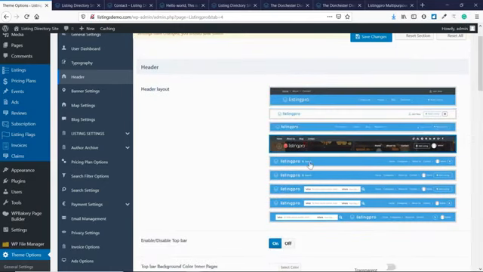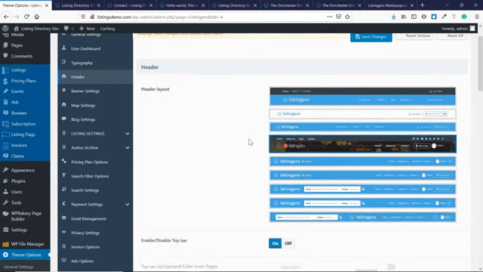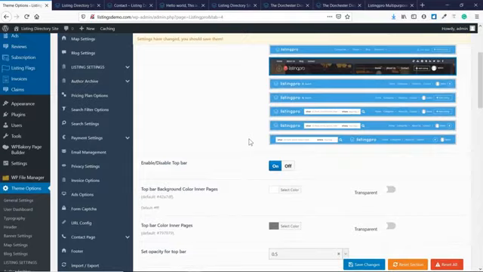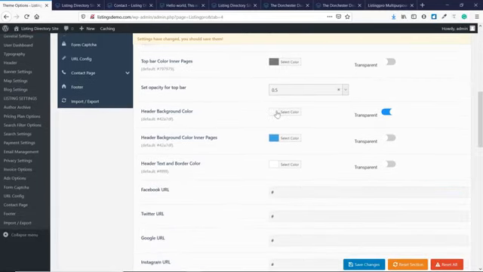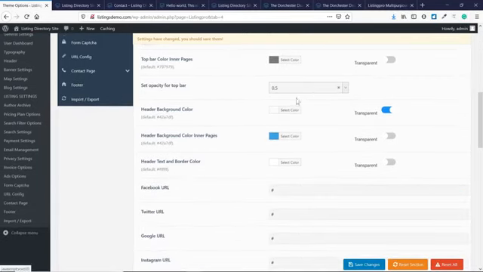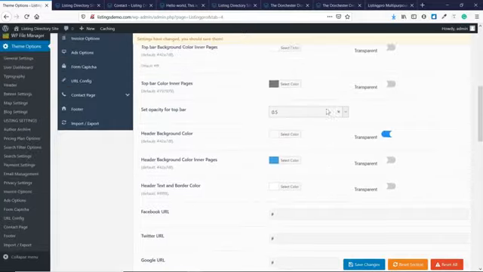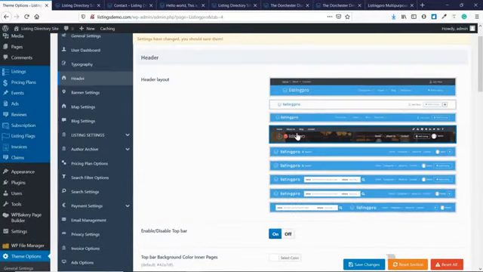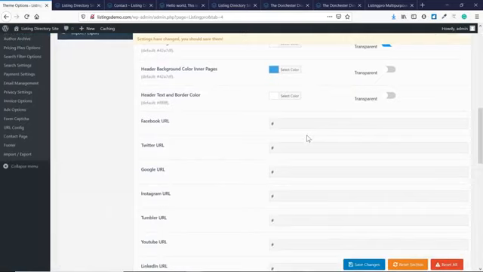There are a lot of options available for all of these headers, and there is a lot which you can do with this. Coming below, you'll see this option. If you want to enable or disable the top bar, you can. You can select the colors of all these bars, the transparency, opacity, header background color, inner pages header text, and border color. So you can play with this and create your perfect theme and modify it according to your own choice and preferred colors.